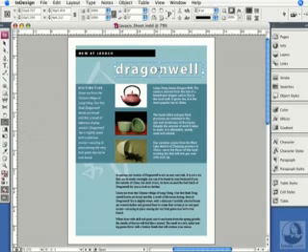In this case, it's going to skew based on the center point because that's where the crosshairs are. I could change that either in the control panel, these reference points, or I can simply click someplace and that will move the crosshairs. Now, when I click and drag, it skews from that point. To be honest, it's very difficult to control the shearing and the skewing with the skew tool, so I rarely use this tool. Instead, I'll use the control panel for my skewing.